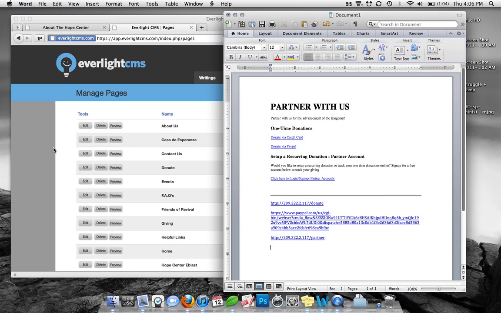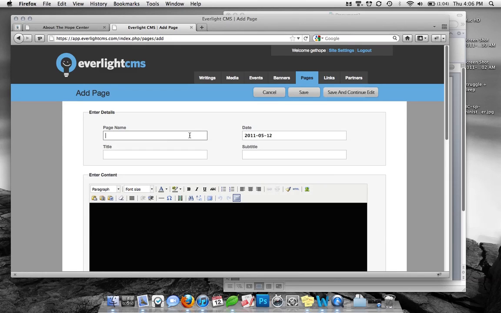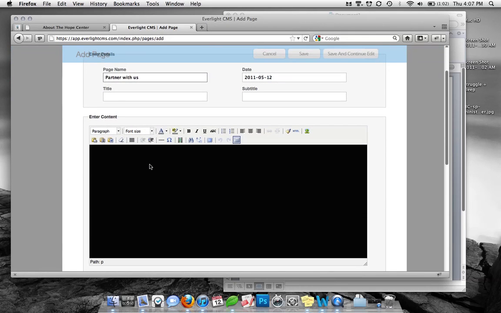So to get started, we simply go over to Everlight CMS and go to Pages and Manage Pages. Once this loads, it's a brand new page, so we're going to click Add Item. Now I already know that I want to call this page Partner With Us. This page name is only used for you to identify what the page is here in the back-end system, so you really don't need to worry about what you name it, as long as you know what it is.